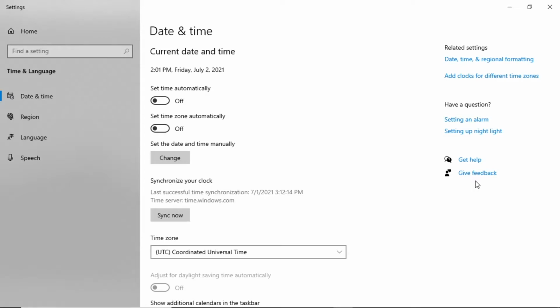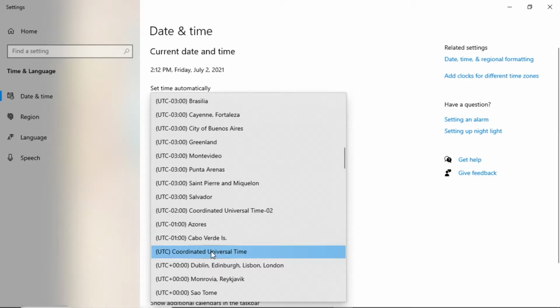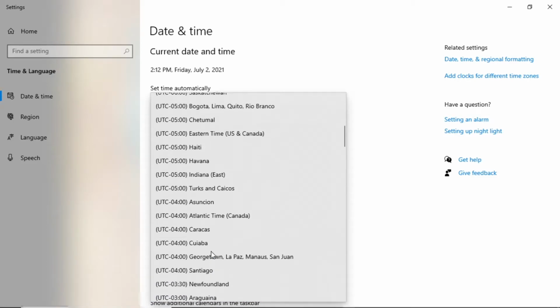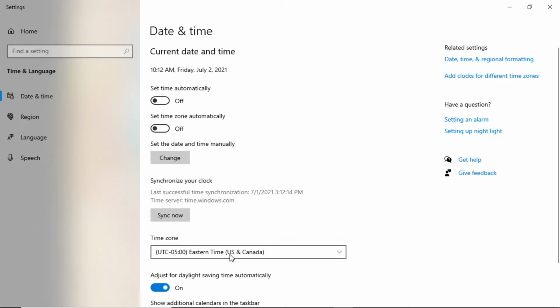Here you can see I've opened the date and time settings of my computer with the Windows operating system. With both set time automatically and set time zone automatically set to off, I can change the time zone and time settings. If I were to change my time zone in the date and time settings, I can display the Eastern time zone, and now when I run my code, you'll notice that Eastern Daylight Time is displayed in the console.